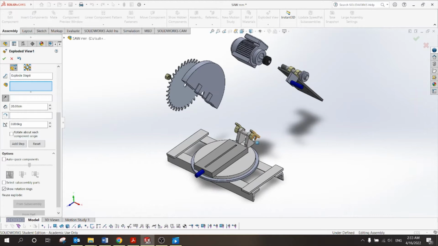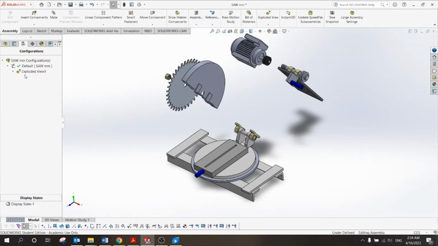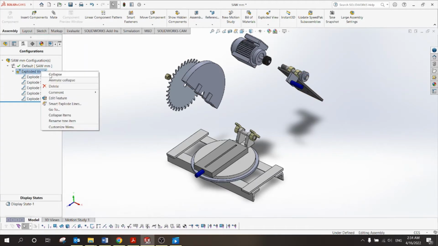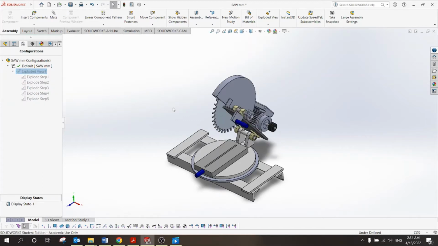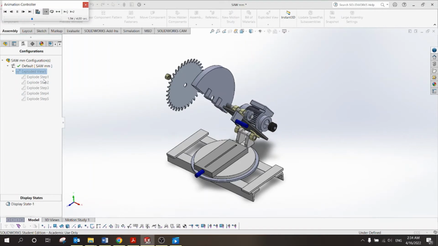And there is no need to remove those two components, because now everything is very clear and I know how the components are connected. So if I confirm this, I will have an exploded view of 5 steps, and if I collapse, then I'll go to the original assembly, so click collapse, they will go back. If I right click and explode, I will get this. If I right click and animate collapse, I will get the animation for the collapse.